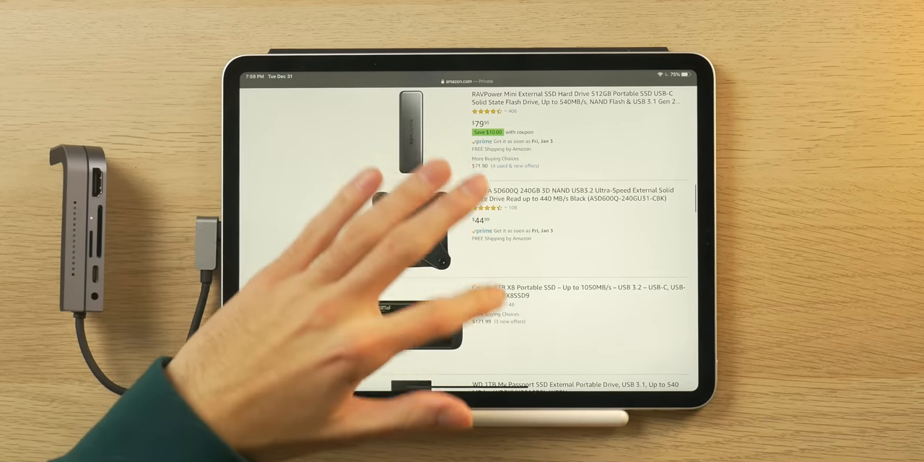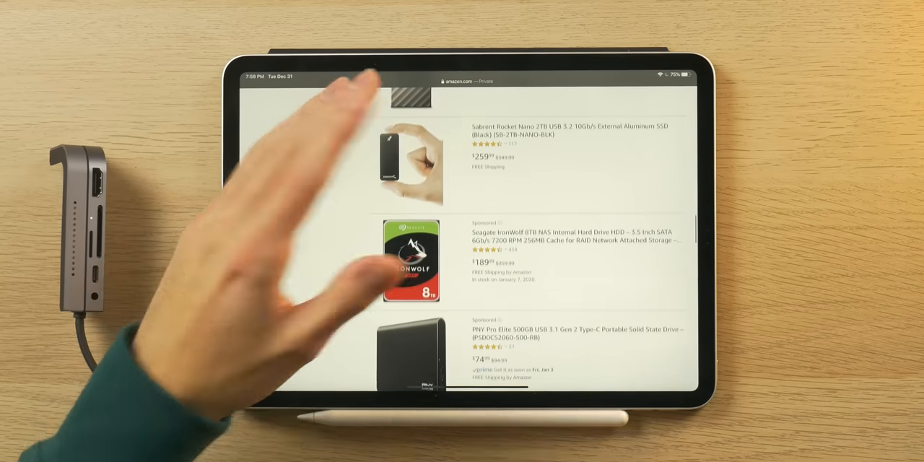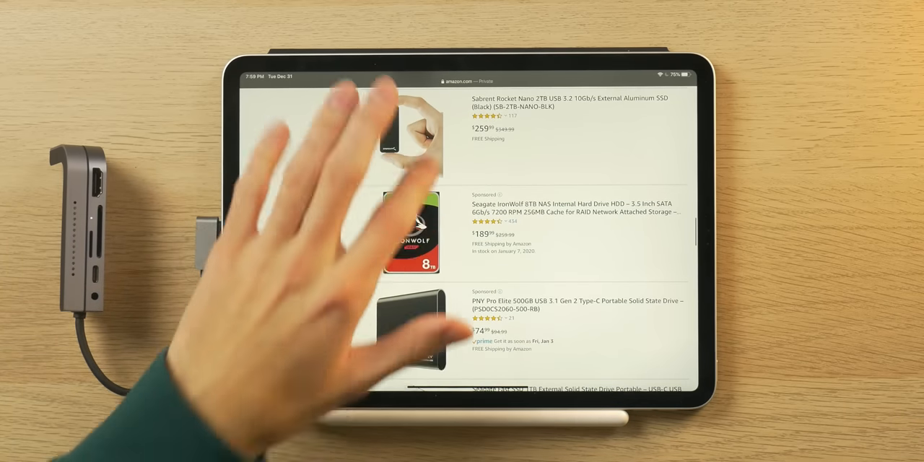But no, there are a ton of other alternatives on the market. And if you find something cheaper that fits your needs, then obviously buy that.